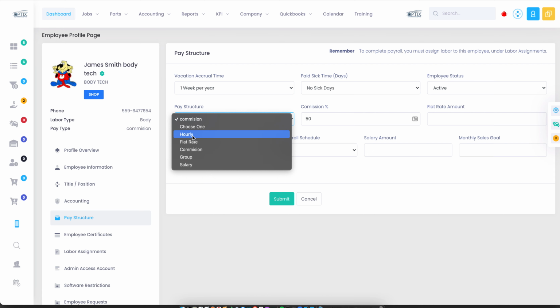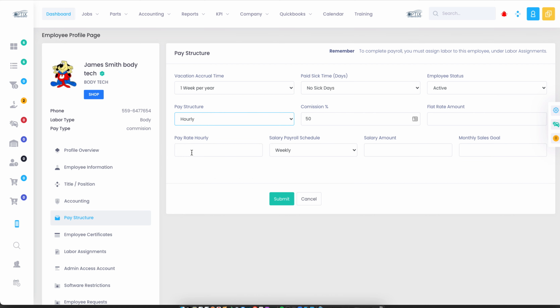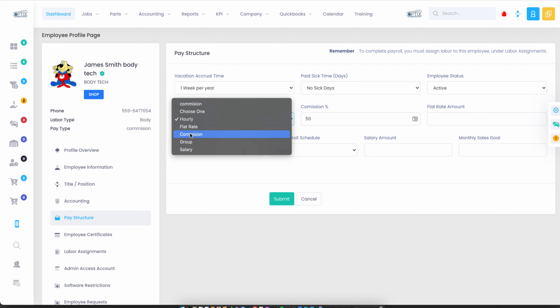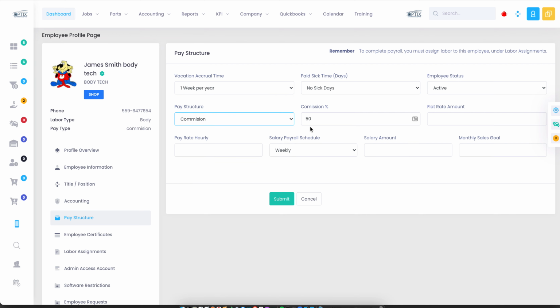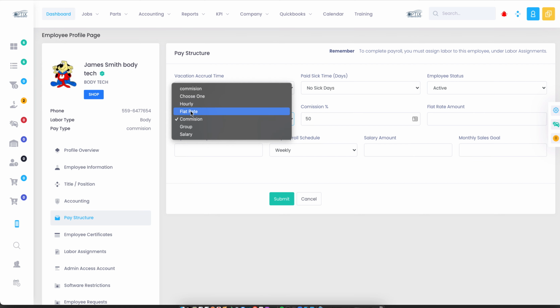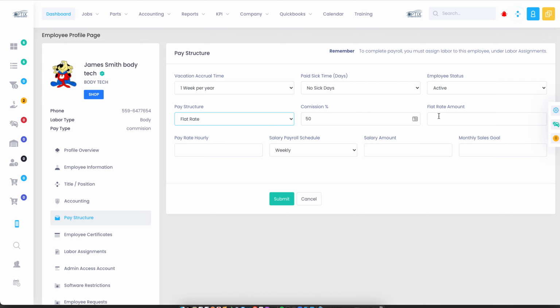So if he's hourly, you'd simply click hourly here, and then you would put in their rate there. If he is commission, you would select commission, and then you would put his percentage of commission here. And if he's flat rate, you would select flat rate, and then you would put in how much per hour he gets here. If they're salary, you would pick the salary and how they get paid, weekly or bi-weekly, and then you would put in the salary amount.